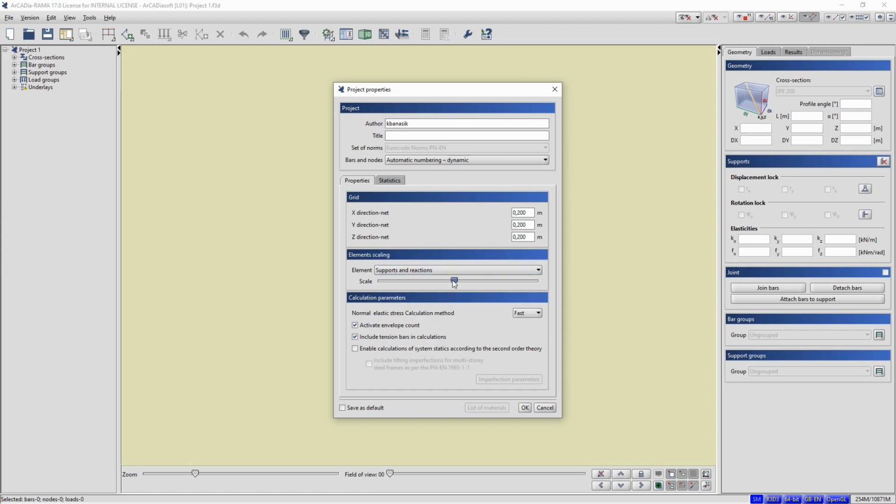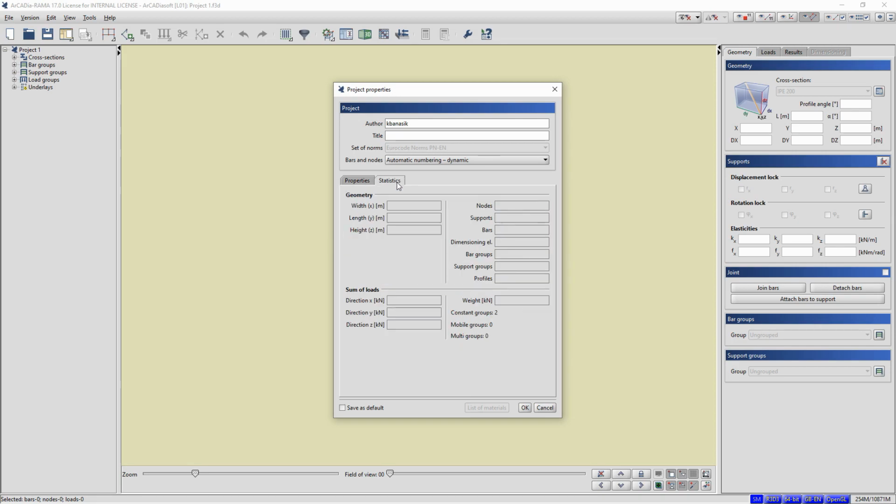For example, we select supports in the drop-down menu, we change the value on the slider, and we can automatically see how the size of the inserted support symbol changes in the program working area. In the Properties Calculation Parameter section, we determine the parameters of the structural analysis calculations performed by the program.